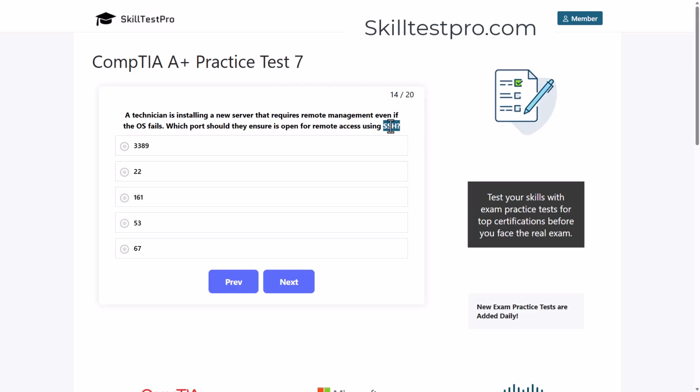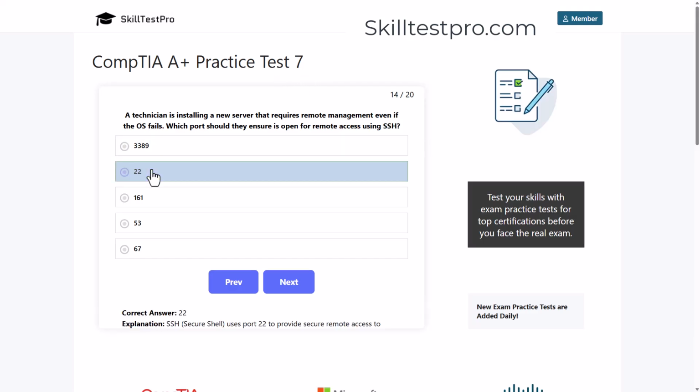And here for SSH we use port 22, as SSH, Secure Shell, uses port 22 to provide secure remote access to systems. And like I mentioned, SFTP or Secure File Transfer Protocol, which we reviewed earlier on, or which was one of the questions earlier on, is also using port 22.